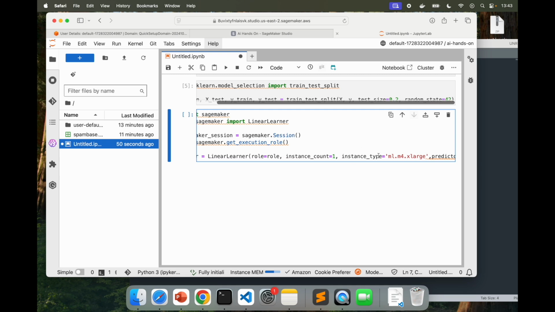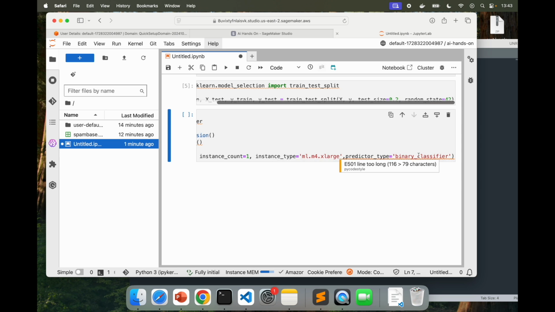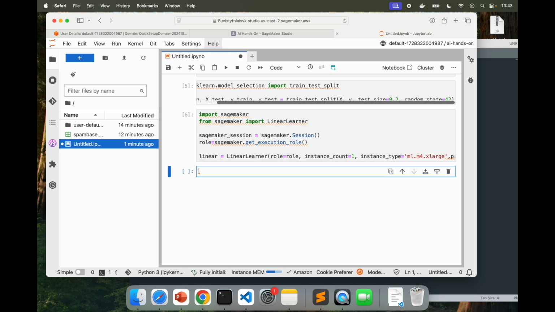For the instance type, I'm saying ml.m4.xlarge specifies the type of instance to use for training. In this case, we are using this instance, which is suitable for medium scale machine learning tasks. And finally, the predictor type is binary classification, where we have to specify that we are solving a binary classification problem. Now, predicting whether an email is spam or not in this particular case. So, I'm going to go ahead and run this. So, that is complete.